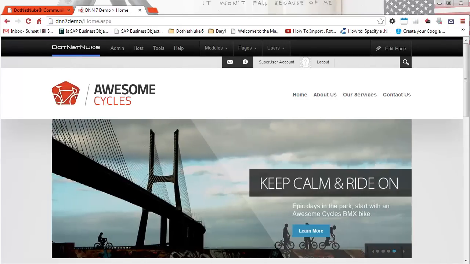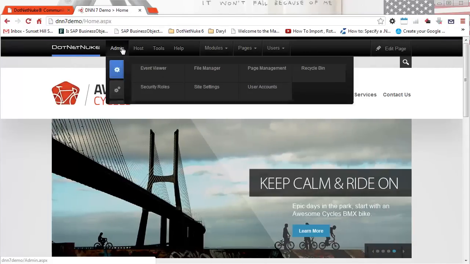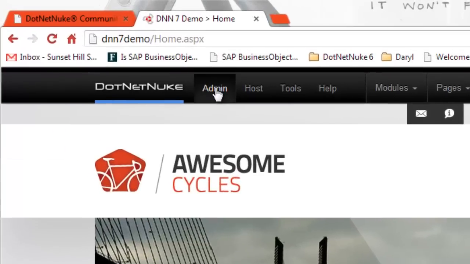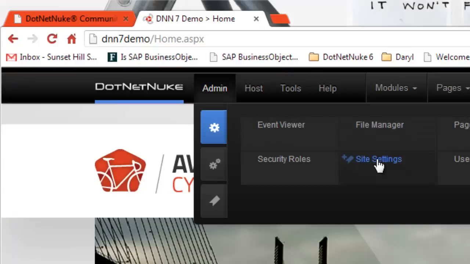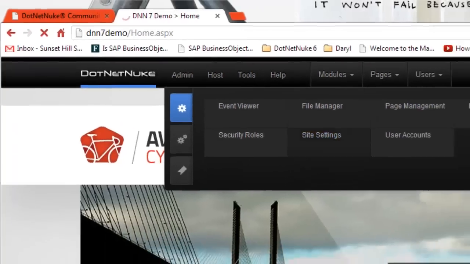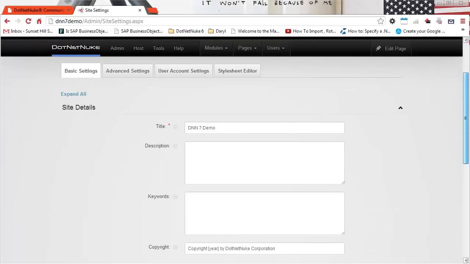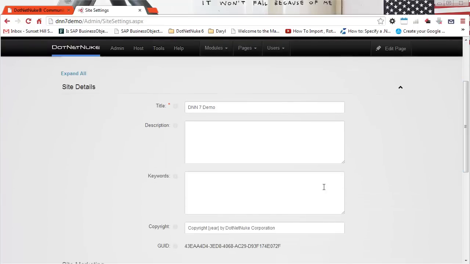So let's go ahead now and change some of the basic settings you're going to want to change right off the bat. From the top menu here, if I just hover over admin and click on site settings, this lets me change some basic and advanced settings. Let's see, what do I want to change here? Well, the copyright, for example, I want to make this copyright my company because I'm doing the work on this website.